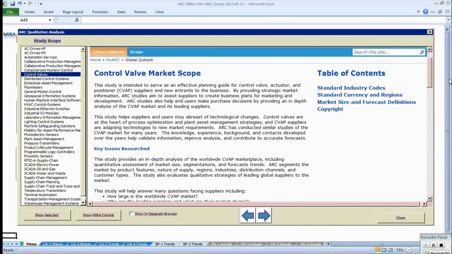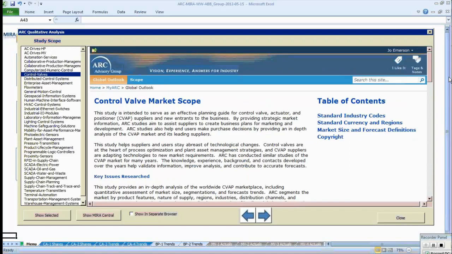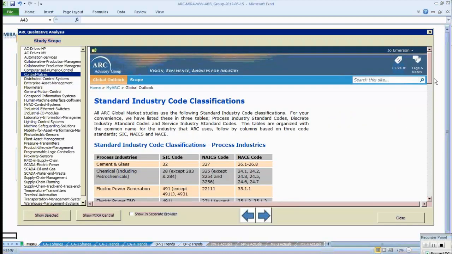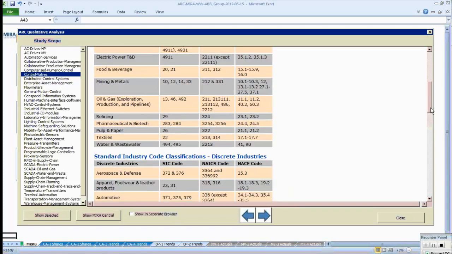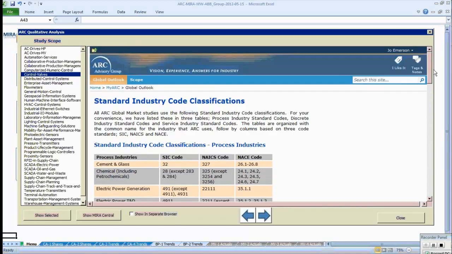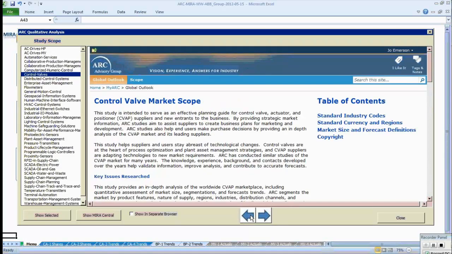So this gives you a little more detail into what the definition is behind the numbers that you've been looking at. Also, we have links over here on the right if you want to know some further details on the industry codes ARC uses to define our industries. You can click on that, and you'll see some tables that break down each of the industries that we provide information for by SIC code, NAICS code, and then NACE code. And they're broken down by process, discrete industries, service industries.